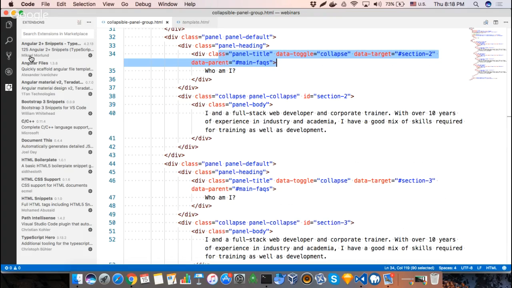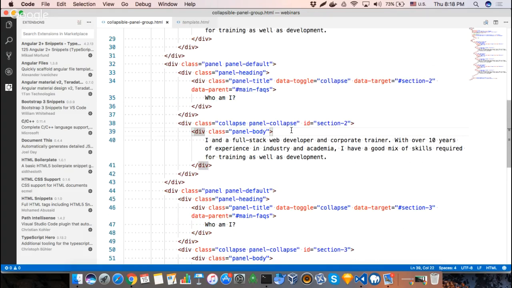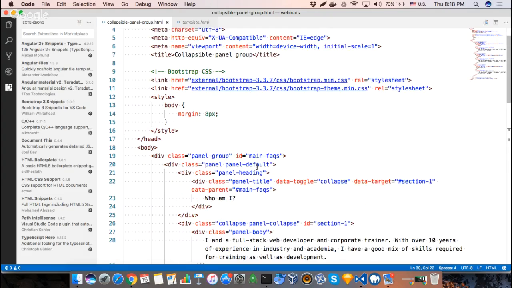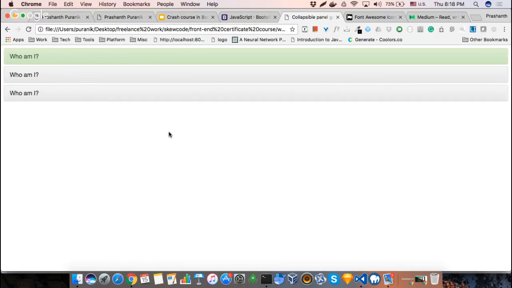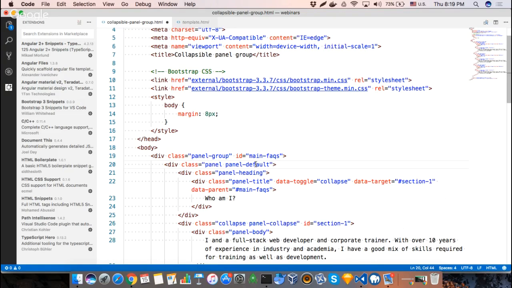Okay, so one more thing you can do is instead of using default, you can use theme classes. So you can say panel success, and you know which color it will come. It will be a shade of green. So it will be like this. Like this, you can apply the other things also, but I'll leave it at default. Okay, so this is a collapsible panel.